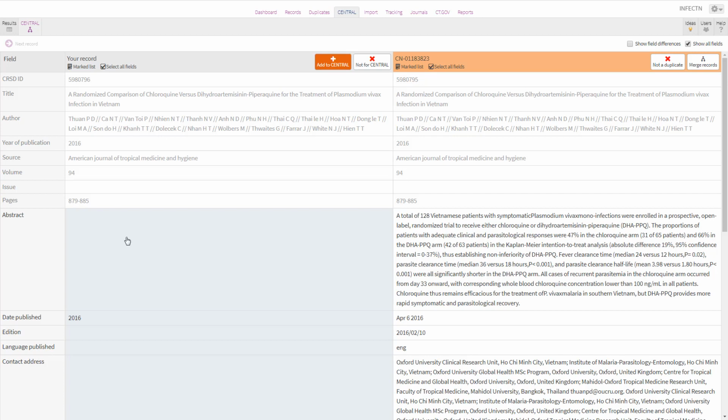If we just talk through what the options are at this point, first of all, my record is the record that I've said I want to go into Central. That's on the left-hand side down here. And on the right-hand side is the record that's matched up with as being a potential duplicate in Central, and you can see that we've got the CN number at the top of the field here.